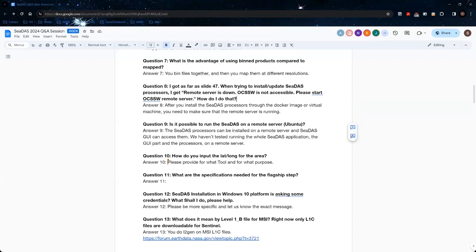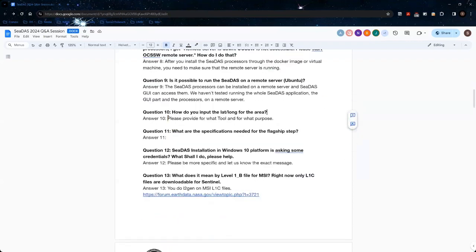Question 10 is how do you input the lat/lon for the areas? It's not exactly clear what the question means. If you can be more specific, otherwise lat/lon can be provided through several tools. Many tools use lat/lon, like a bounding area.